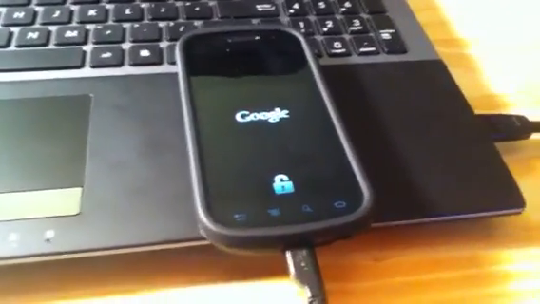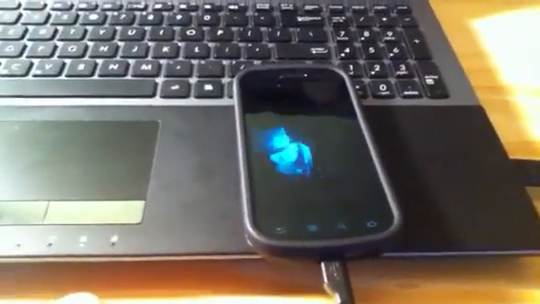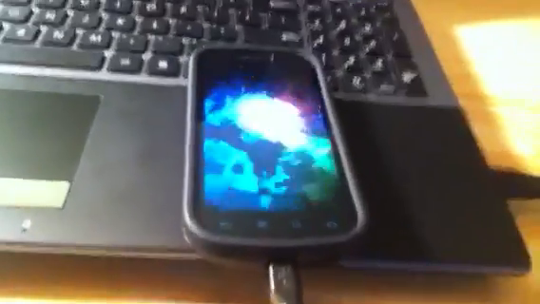This will work on any Sprint smartphone. It works on the Evo 4G, it works on the Galaxy S2, Epic 4G Touch, the Nexus S 4G, obviously, one I have. So yeah, and it works on custom ROMs. So if you're on, for example, CyanogenMod on the Evo, then you can do it on whatever custom ROM you want.